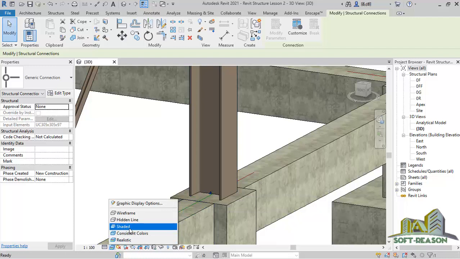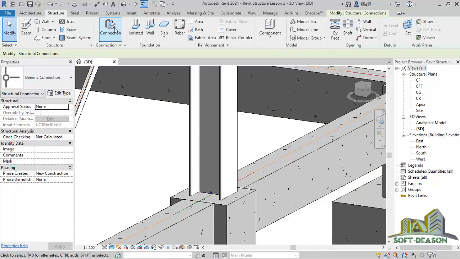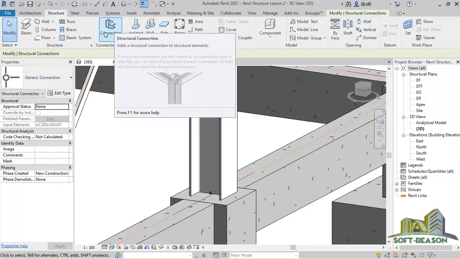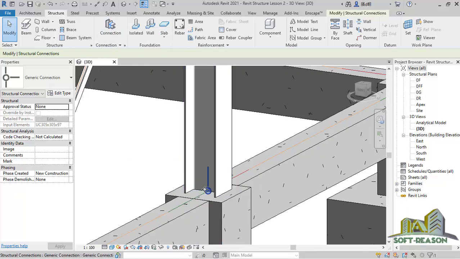So I want to go to another graphic option, shaded option, to have that. Actually, what did I do? If I should go back to the structure, you click on this. Click on the connection, select the column, and hit the enter key on the keyboard. Then you have this display. Once this is displayed, you have to just select it.